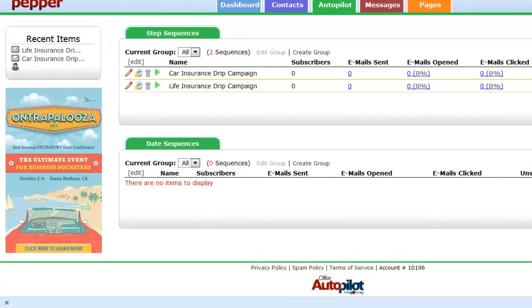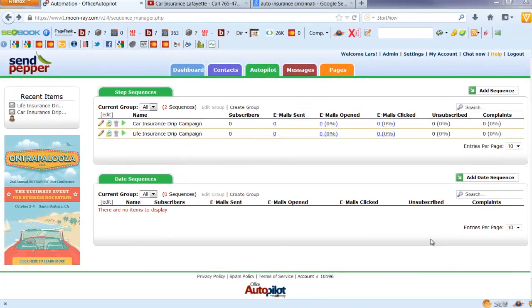Date sequences are useful for campaigns that need some type of anniversary date, such as a holiday or a birthday or an expiration date, or simply something that you want to follow up with prospects or clients on an annual or quarterly basis or semi-annual basis. So the date sequence is very similar to the step sequence. Let's go ahead and begin to add a date sequence.